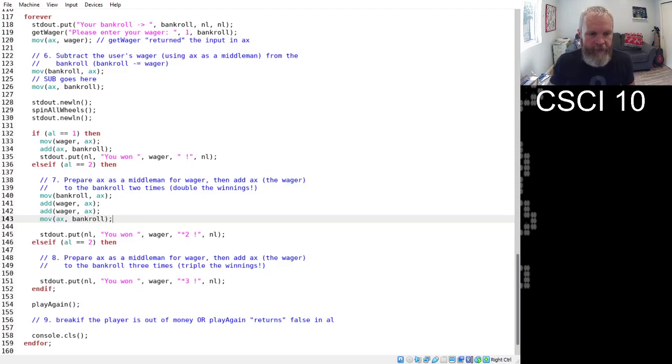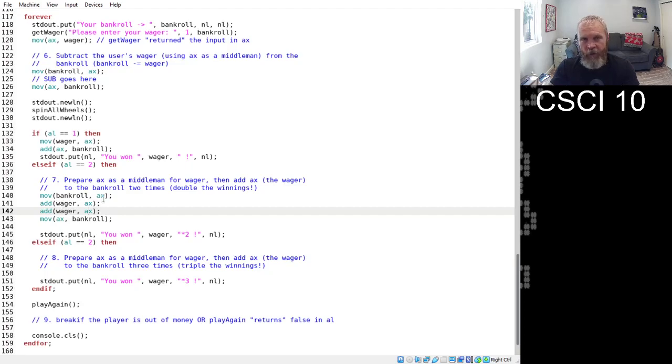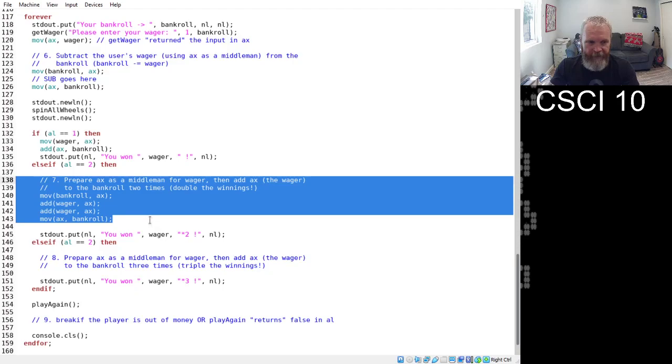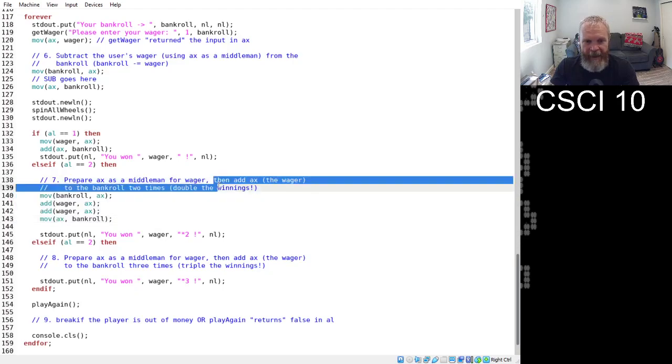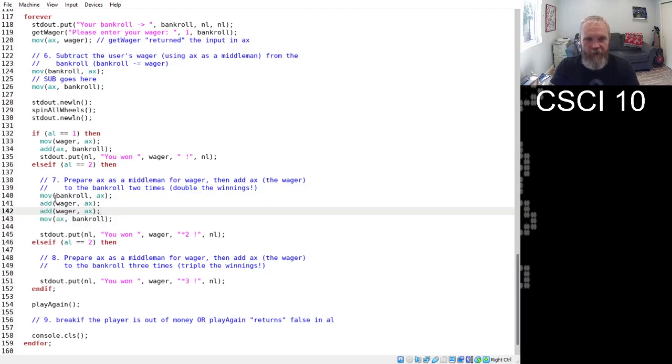And then store it back into the long-term variable. So that's doubling the winnings, simply by doubling the number of additions I do of the wager onto their bankroll. Hopefully that makes sense. That one's done now, like that. It does say add AX to the bankroll 2 times. So this is what we would do if we didn't have multiplication instructions, which we don't yet. You will, though, pretty soon. You just do multiple adds.